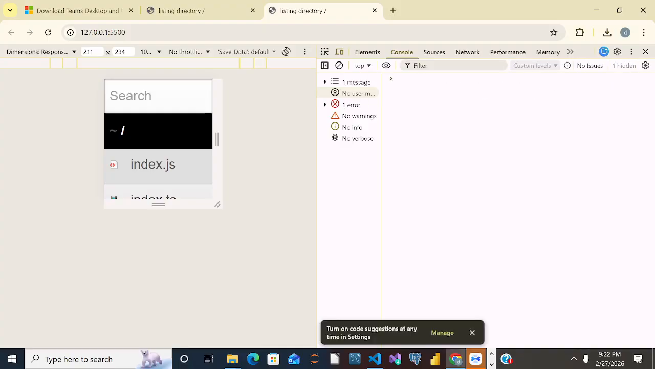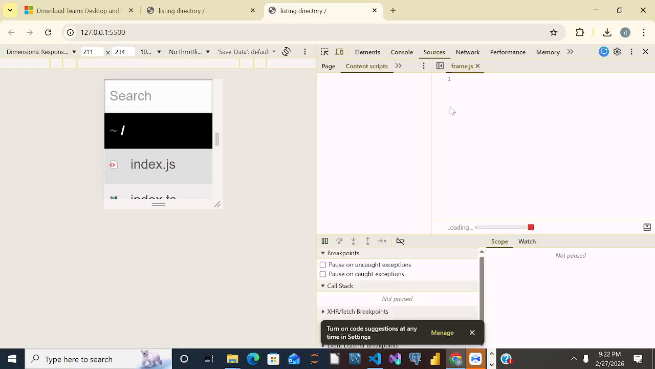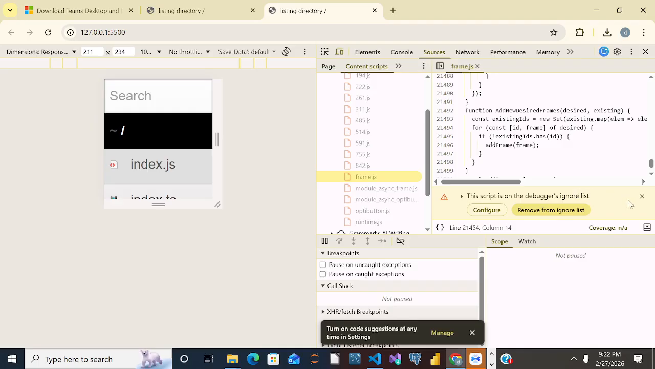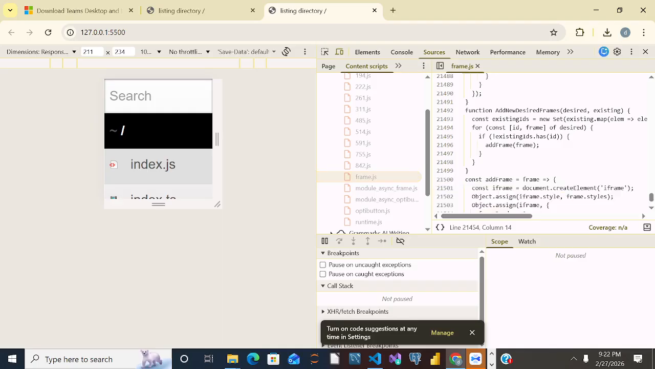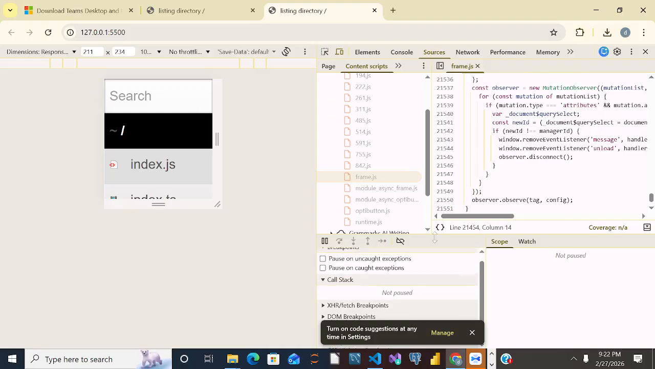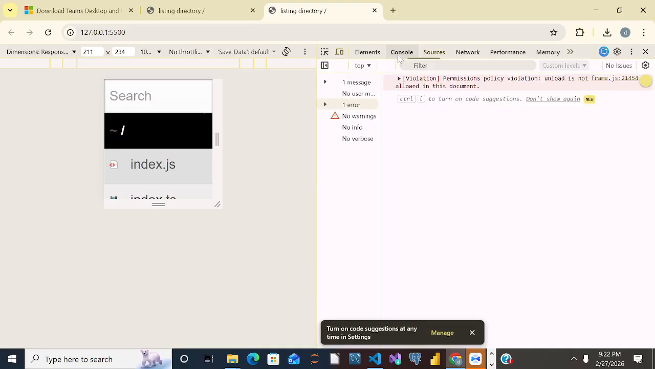Okay, maybe I'll check it. I don't know why. One error: violation, permission policy. At times network can hinder these things. Most times, if you're not using a good network, this can happen.